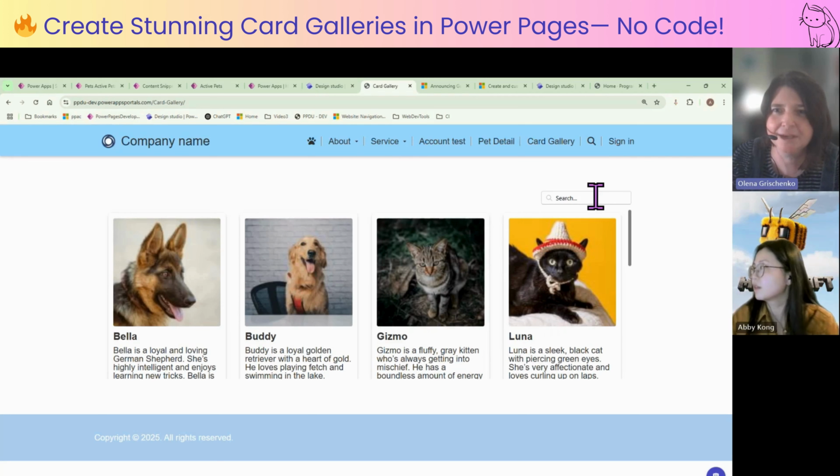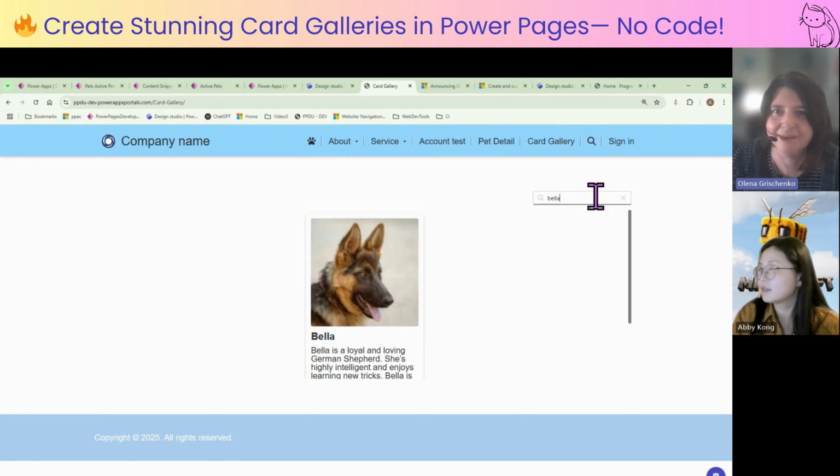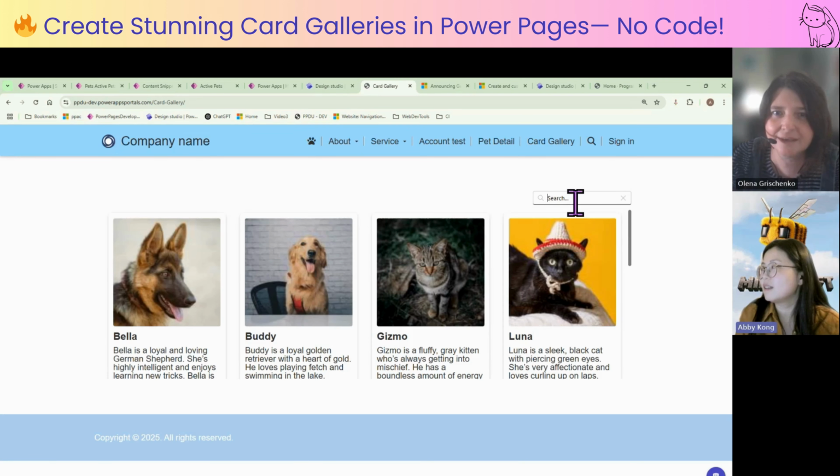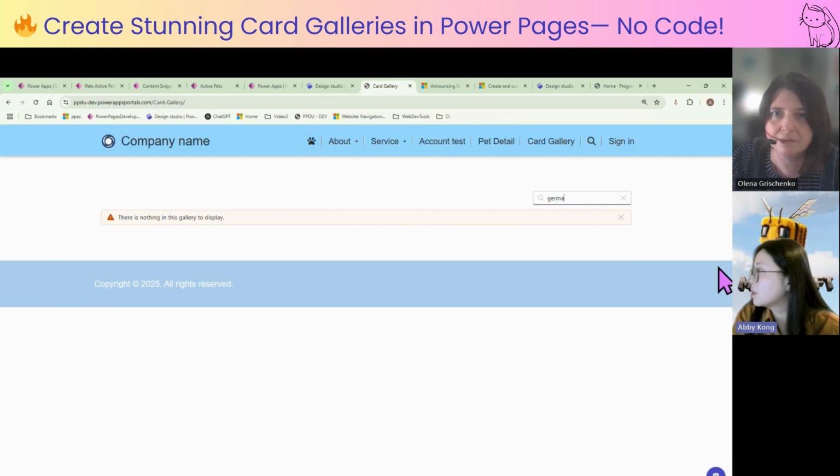Maybe we should try it on a real project. Maybe gallery would work. That's cool. What else? Like, this is name, use it as a field? Let's do German. Oh, I spelled German wrong. It does not find anything.